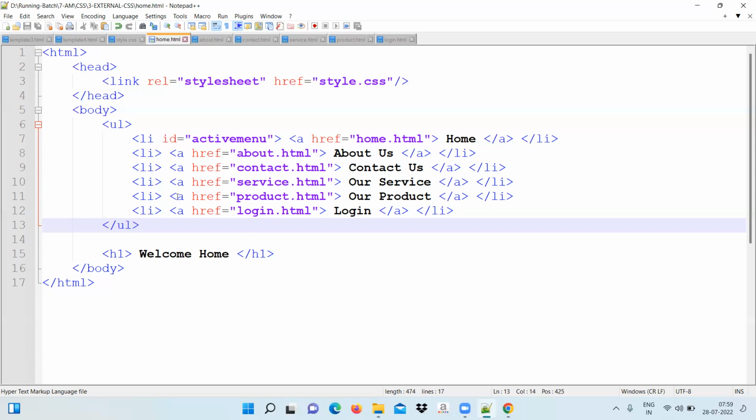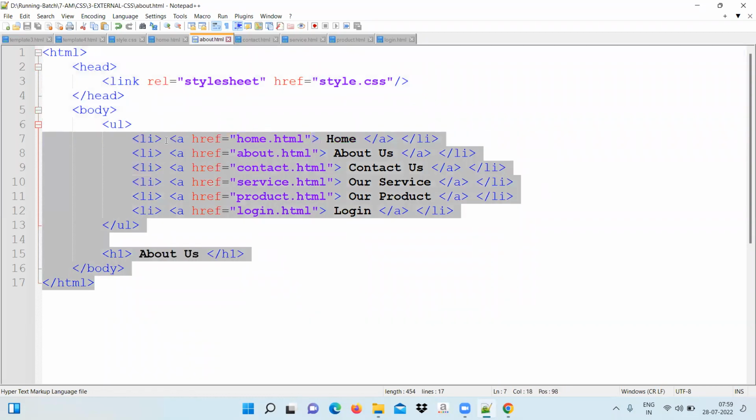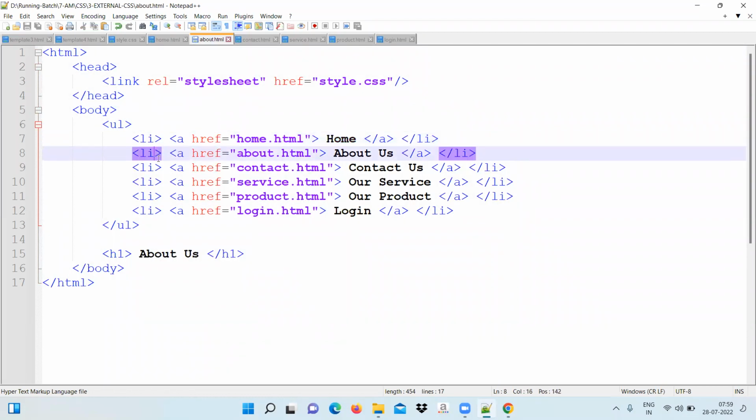Okay, so next after this, same ID you will copy from here, and in the about file you have to apply it for the about li. In the about page you will apply the same ID for the about li. In one page at a time, only one. In one page, any one menu will be active.